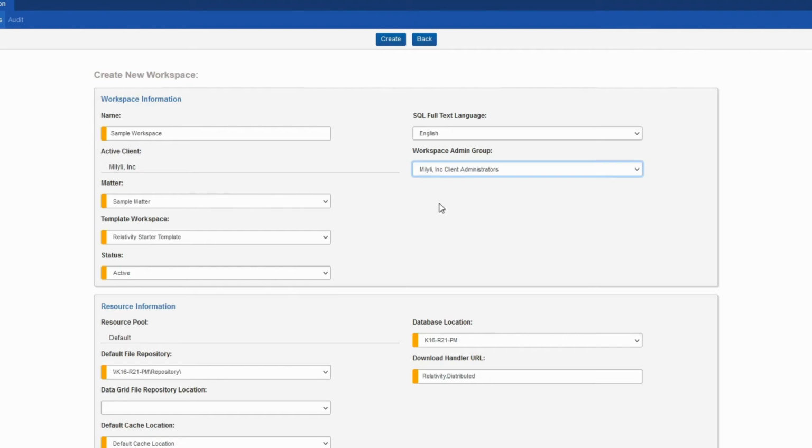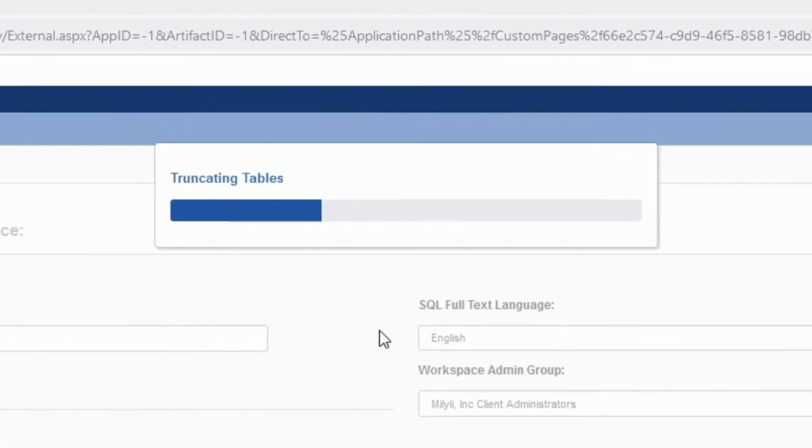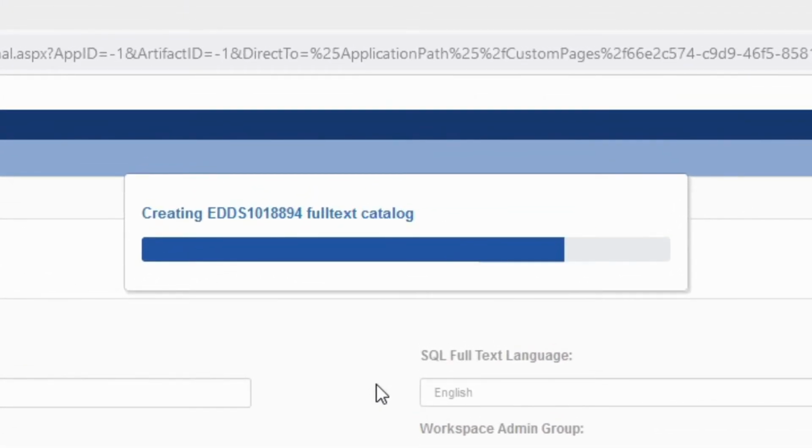In this case, I'm going to set my own group as the workspace admin group, so that way I can get in and start working with this workspace immediately. And then upon clicking create, this is going to pop up a nice indicator, very similar to creating a workspace, that lets us know what the progress is as it's creating the workspace. It goes through all of the same actions that you're used to.